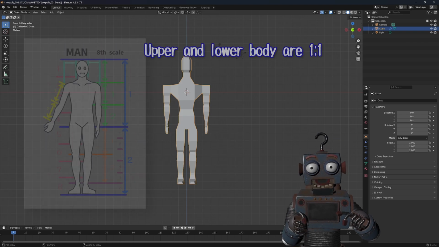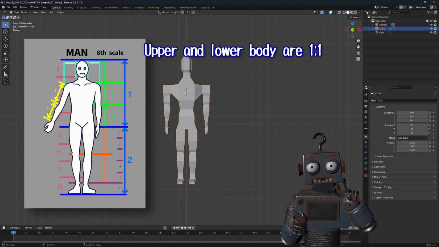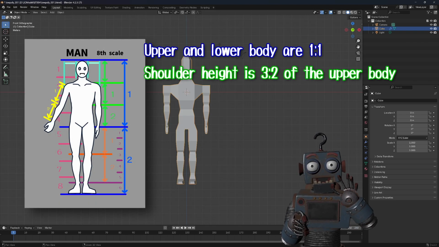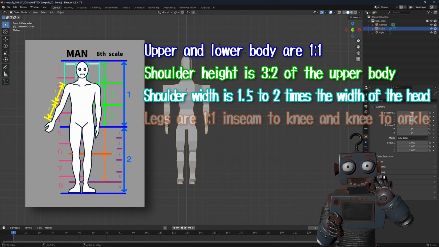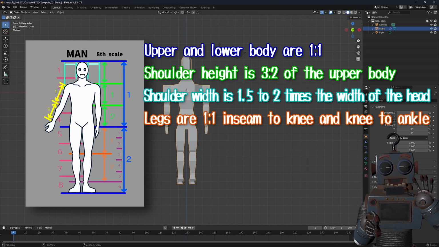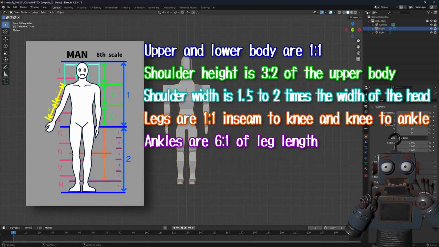The ratio of the upper body to the lower body is 1:1. The height of the shoulder is 2/3 the height of the upper body. The width of the shoulder is 1.5 to 2 times the width of the head. For the legs, the length from the crotch to the knee and the length from the knee to the ankle are the same. The height of the toes/feet is 1/6 the length of the foot.